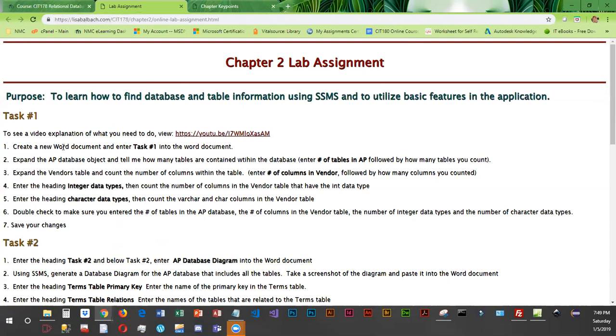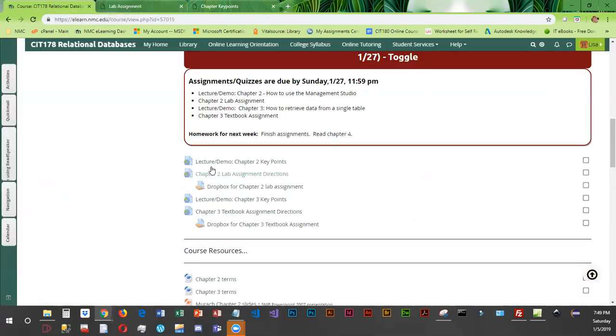So you're going to answer all these questions, put them into a Word document, and then you're going to go into the Dropbox and submit the Word document here.